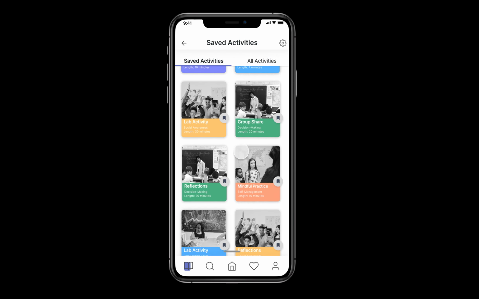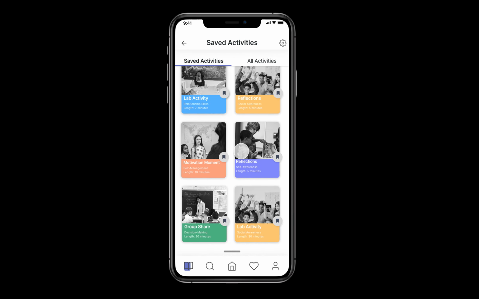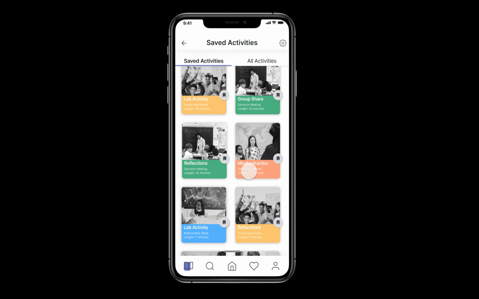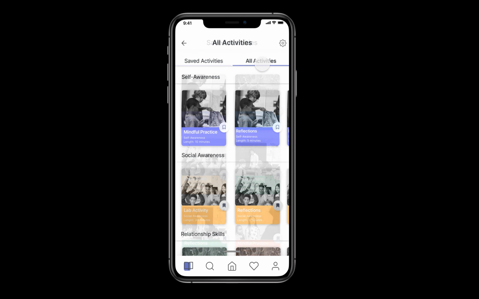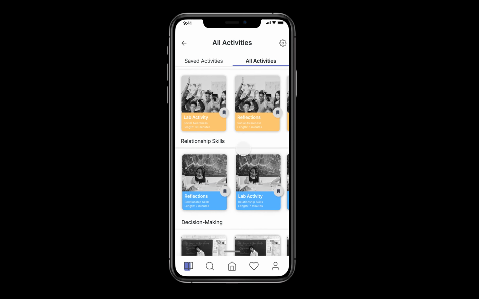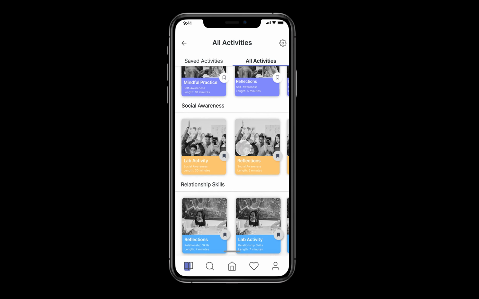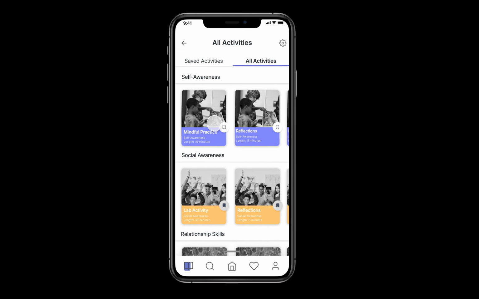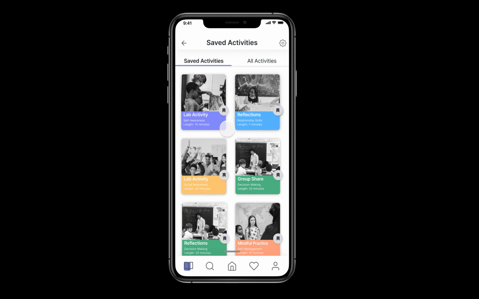So here are saved activities. You can tell because it's listed here, but it's also indicated in the color of the bookmark. And I can search through all activities as well. This is a breakdown of all the content on the app based on the SEL category. Again, with horizontal scrolling.